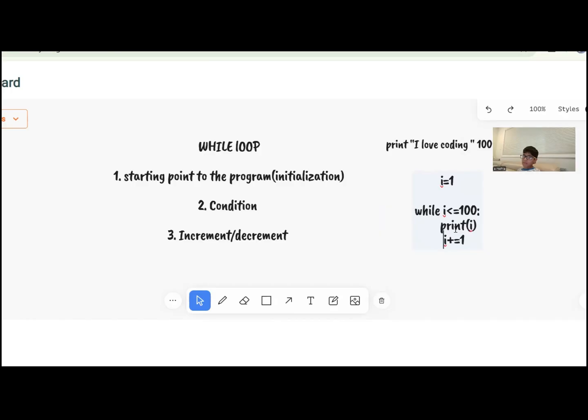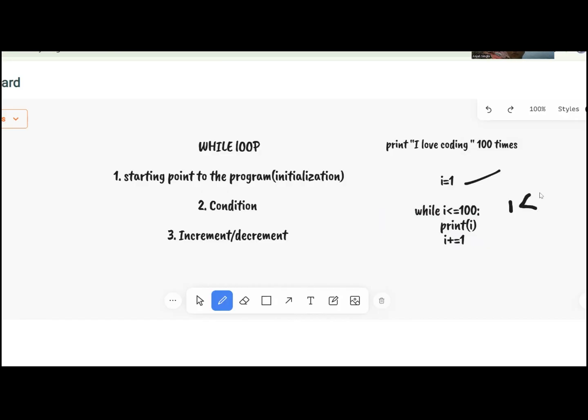Now let's see how it will get executed. First, tell the computer I is equal to 1. Then go to the while loop. How will it calculate it? 1 less than equal to 100. Yes. I is less than equal to 100. Condition gets true. It will print I. What was I? I was 1. And then I am saying I equal to I plus 1, so you need to add 1 to I. Now I becomes 2.